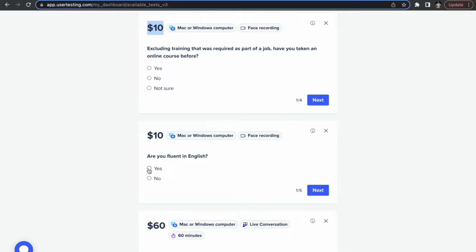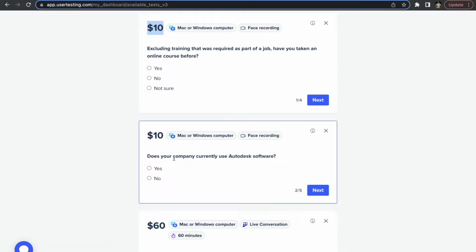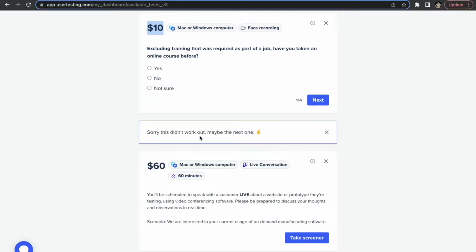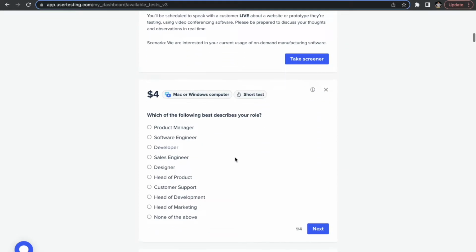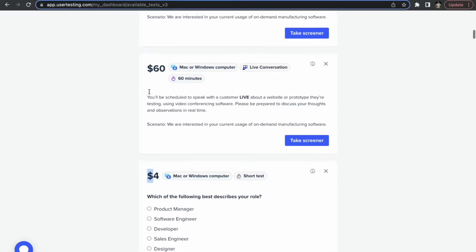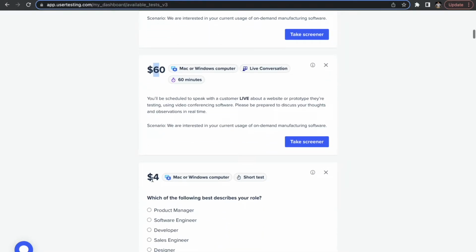Are you fluent in English? Yes. Does your company currently use Autodesk software? No. And just like that, I did not qualify for this test. And I would have to say, on the web platform, it's actually a lot easier than the mobile platform. On the mobile platform, it takes a lot more time to dig through those qualifying questions. So let's just do a couple more so you might potentially see one that you can qualify for. You can see some of them are like $60 and some of them are like $4.